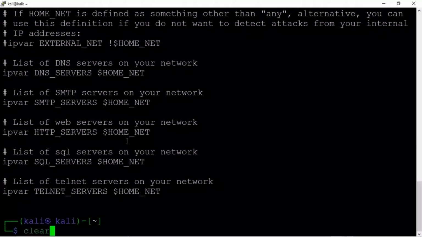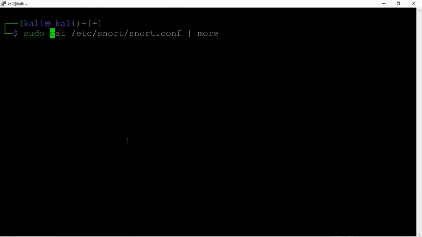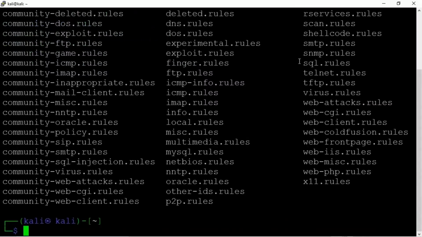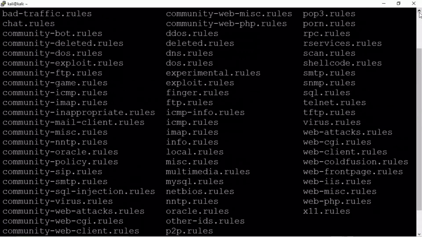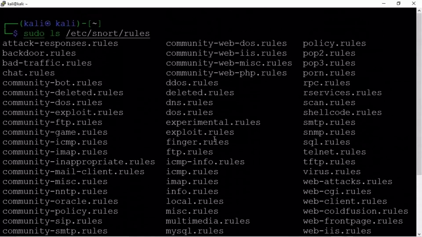Now also, if I were to run sudo, let's say, ls /etc/snort/rules, we have a number of rule files. They all end with .rules. So community rule files, some that are specific to DNS, suspicious activity or denial of service rules or FTP rules, and so on. We've got a lot of rules here that we could work with, and they're automatically set to be used.